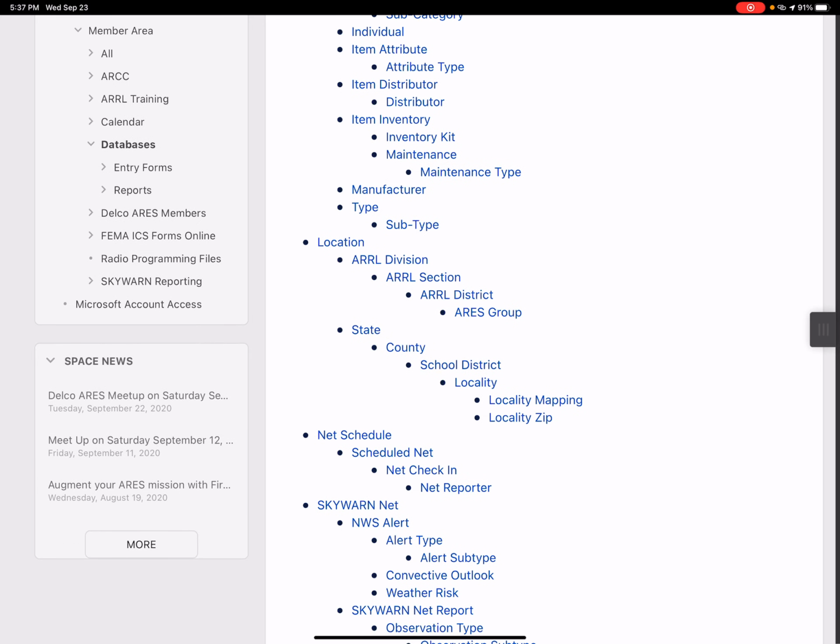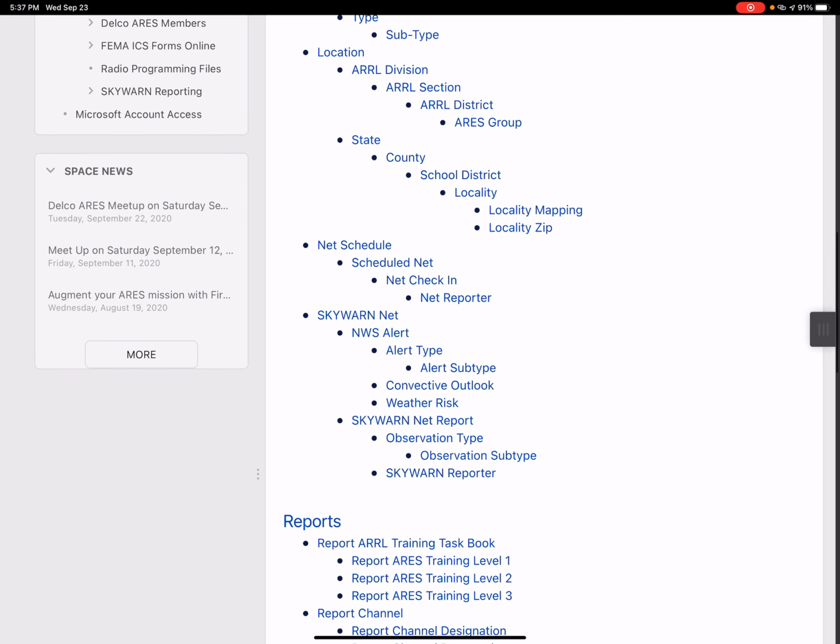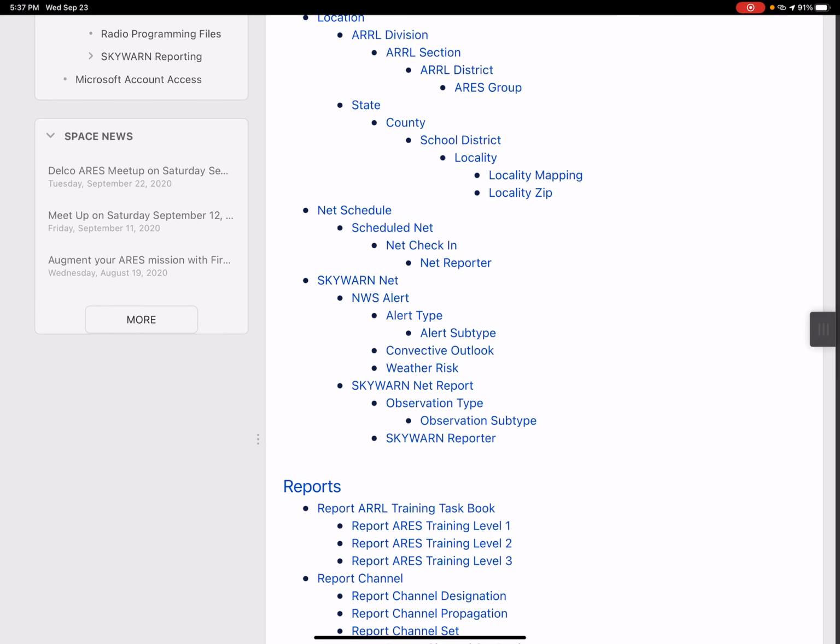Now under there we have ARES or ARRL, division, section, district, and group. And then for location, under there we have state, county, school district, locality, the locality mapping, and the zip code. We also have a section for our regularly scheduled nets, and then a section for Skywarn. Under Skywarn, you'll see the NWS alert and the Skywarn net report that we've gone through in the Skywarn videos that I put together.